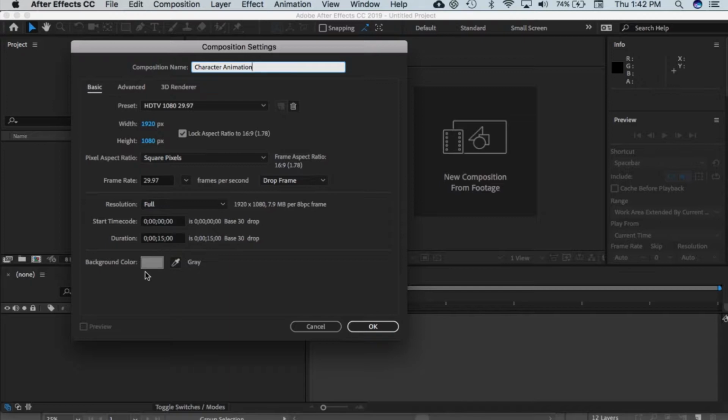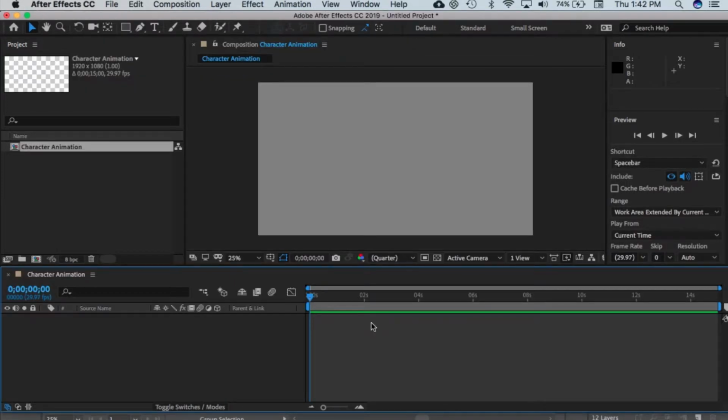The background color you choose will not be rendered with the final video. This is only a background color that you are comfortable working with in the main composition. I like light gray. Click OK. Now you can see there is a composition in the project window.